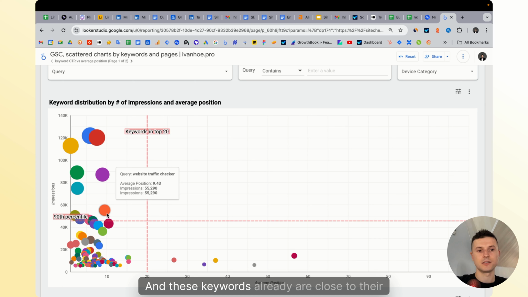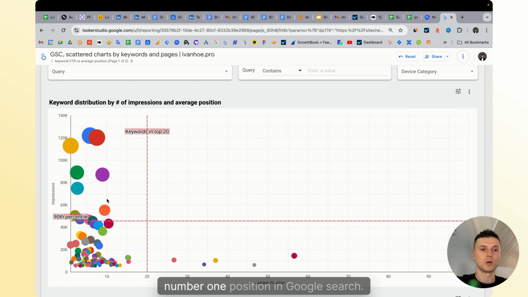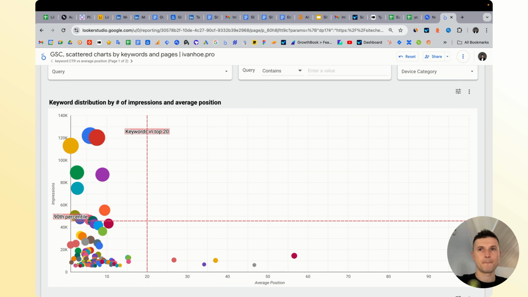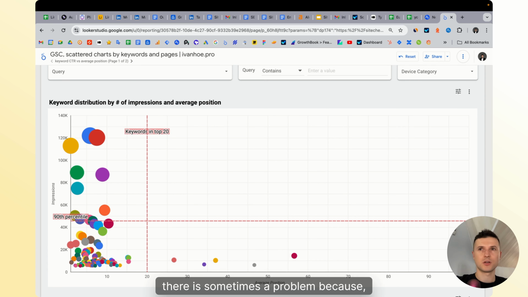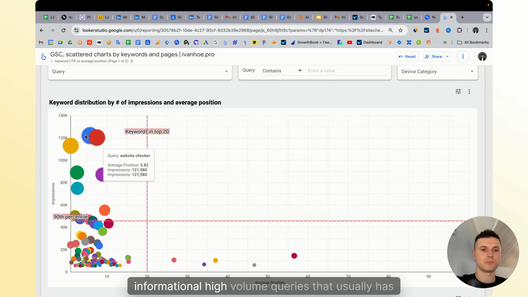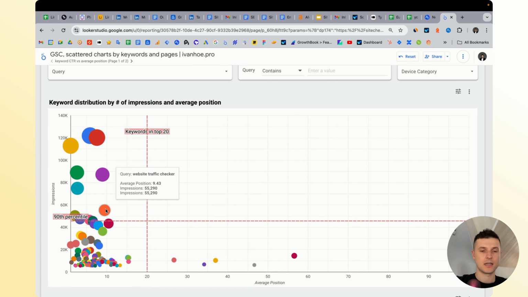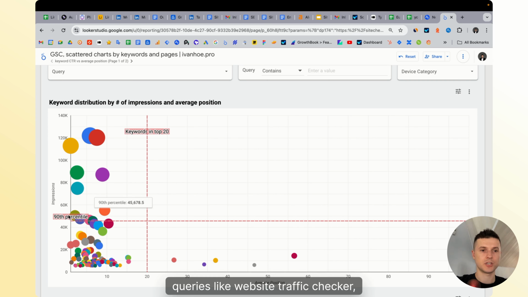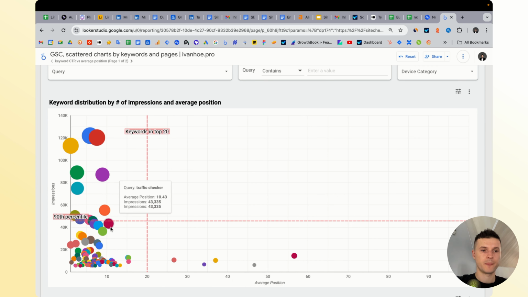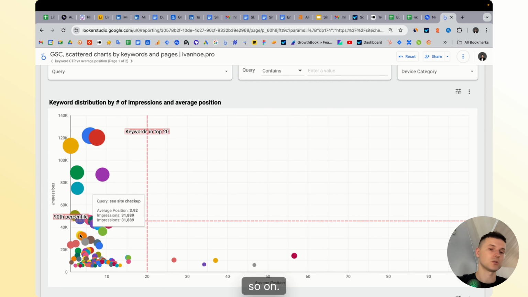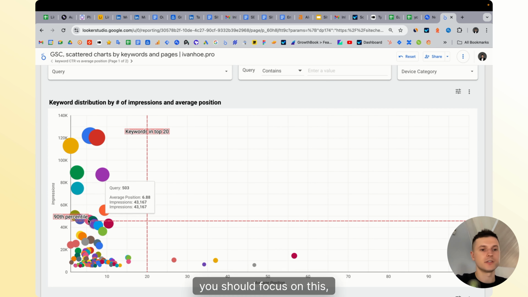impressions, and these keywords are already close to the #1 position in Google search. There is sometimes a problem because here you often find informational high volume queries that usually have low conversions, but you can also find some valuable queries like website traffic checker, site checker, which is a brand keyword, traffic checker, check host, and so on. So you should focus on improving rankings for these keywords and landing pages first.